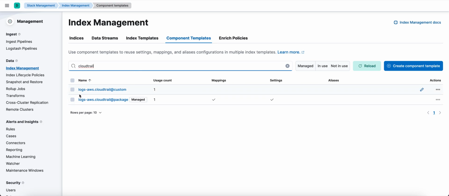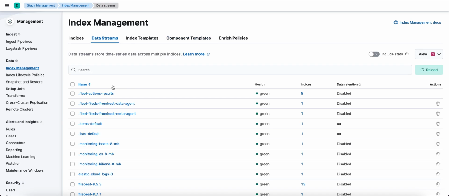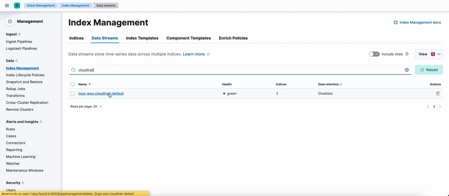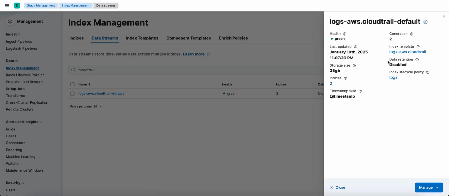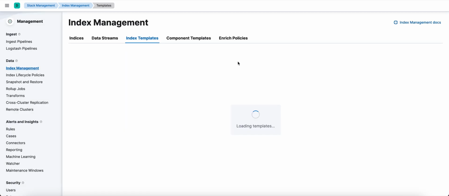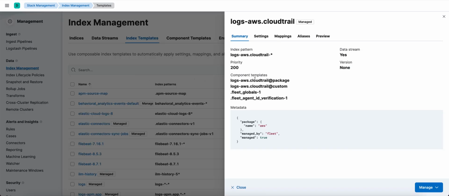This component template and the index template are also created by Elasticsearch. Right now I have two component templates, AWS CloudTrail @custom and @package1. So what happened in the data stream: I click on this data stream and search for CloudTrail. If I open this, you can see that I have an index template called logs-aws.cloudtrail.